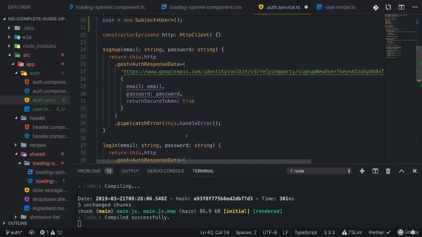So now here, for example, for signing up, we know that when we succeed, if we don't have an error, we get the auth response data, which contains that token we need for the user, which contains the email and the expiry date. And therefore, I want to add a new operator, a new RxJS operator to that pipe here, to that observable pipe.